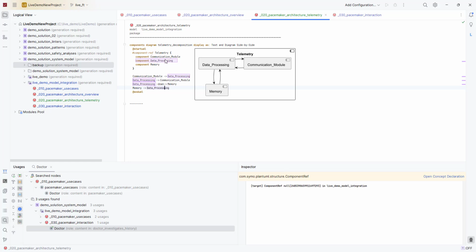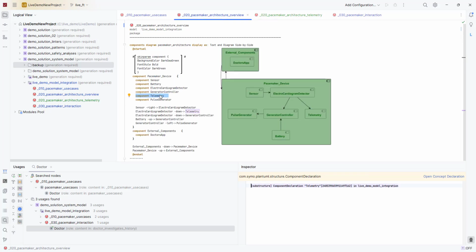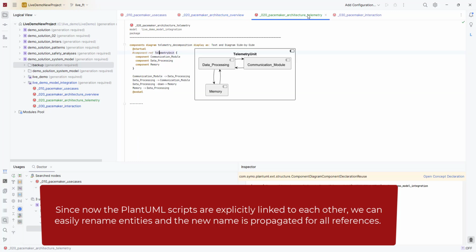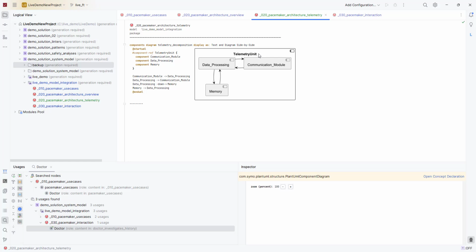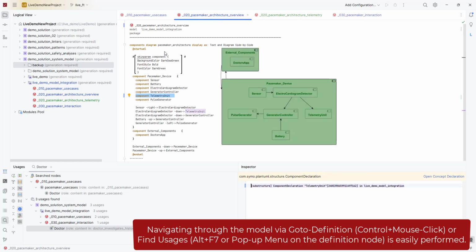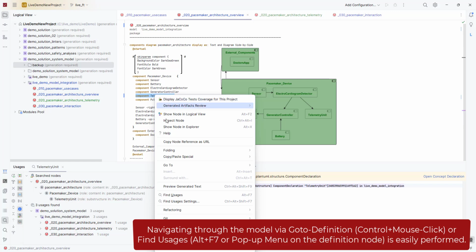If we press Ctrl plus click on telemetry, we will jump to the definition of this component. If we change the name of the telemetry component, for example, rename it as telemetry unit, all references will have consistent names. If we search for usages for telemetry, we get all diagrams where this component is referenced.